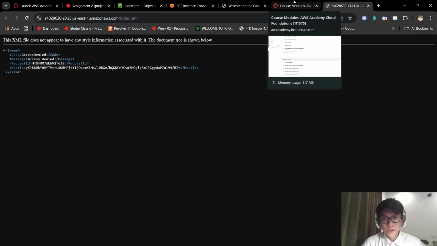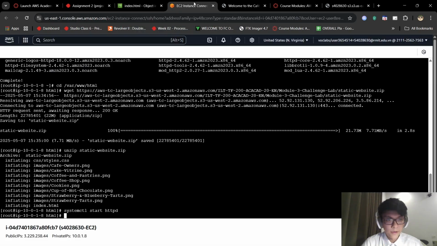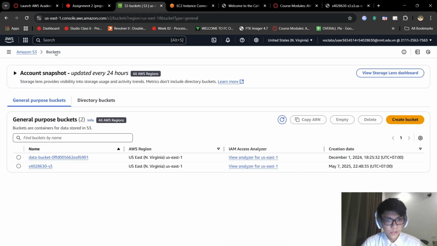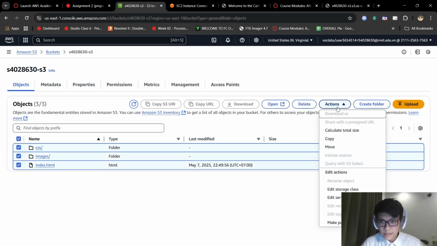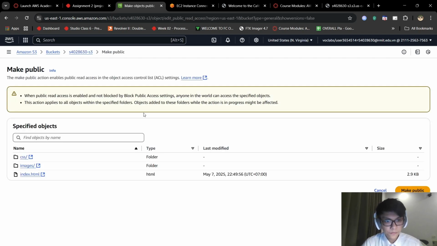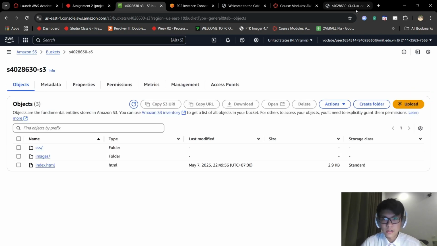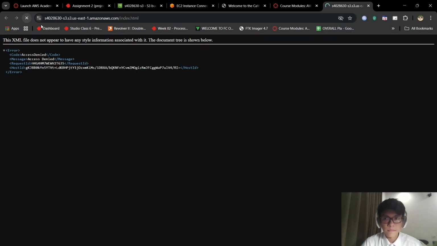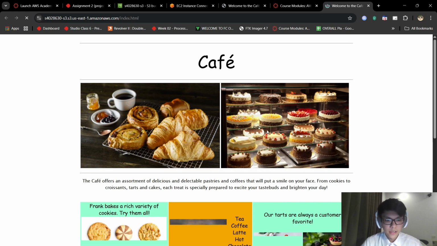So why is that? In order to be able to access the website, you have to go to the bucket here. And for all of this, we need to make them public using ACL. By doing this, we allow people to be able to access our website. Setting public, close it. Now we come back, reload. Voila! Now we have successfully launched a website using S3.